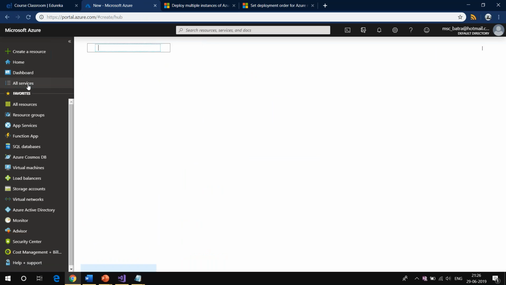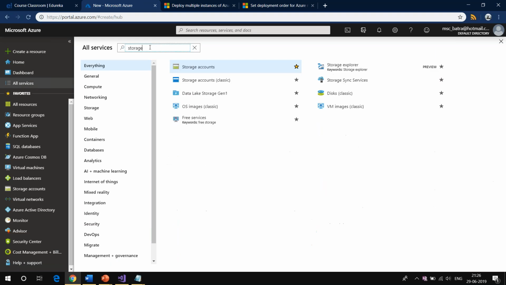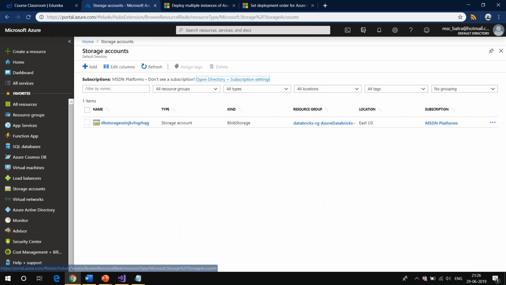Now, this is one of my preferred ways of doing things. I can click on all services, and then I can simply search for a particular service. That's one of the best ways, I feel. So I can say storage, then I can click on storage accounts. Think about if we want to create a storage account. Apart from that, you can also go to storage accounts from here, which is the favorites place.